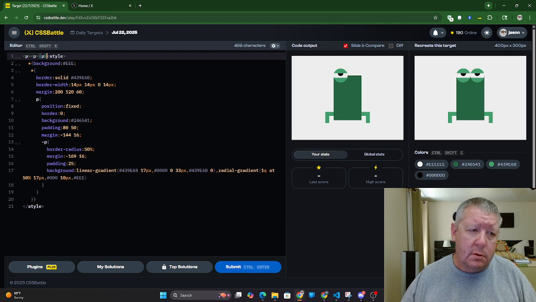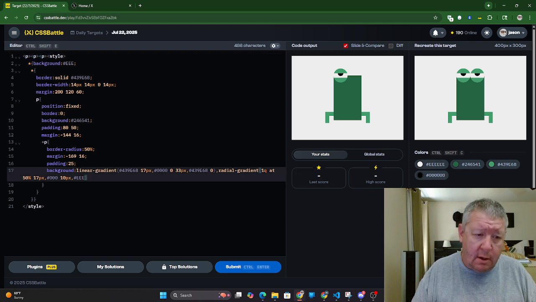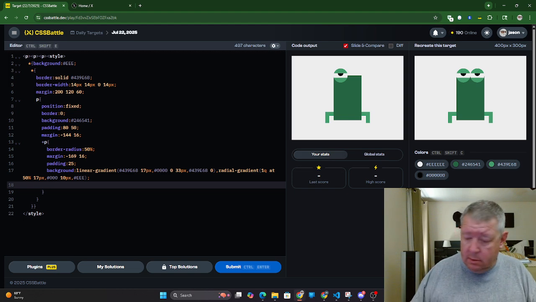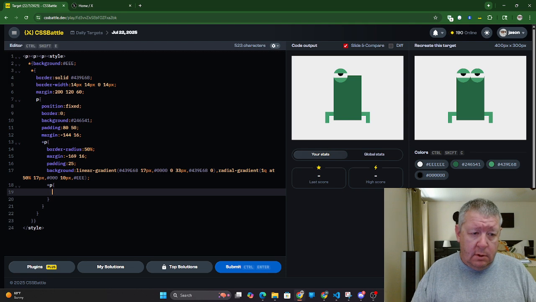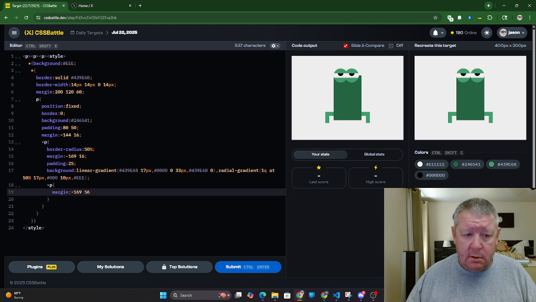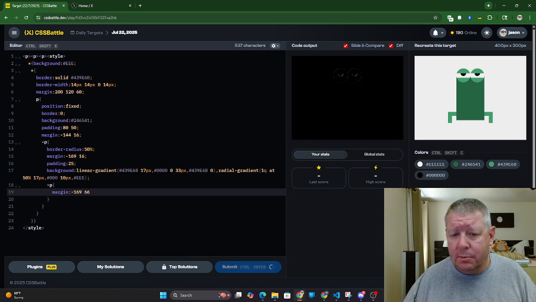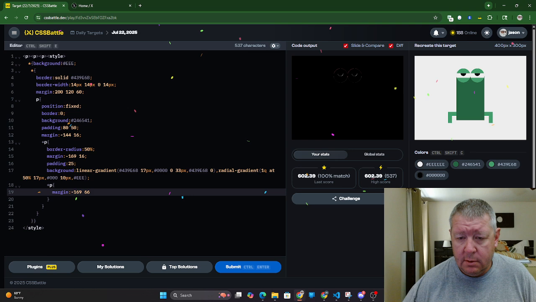Now I need another eye. I can't shadow it. I have to actually have an element because the shadow will just produce the outline of the thing, not the actual thing. So I need another paragraph selector and margin minus 169. And what's it going to be? 56, 66. That's pretty close. The inside of the eyes aren't perfect. Let's see what the engine thinks. Okay, that's a match.